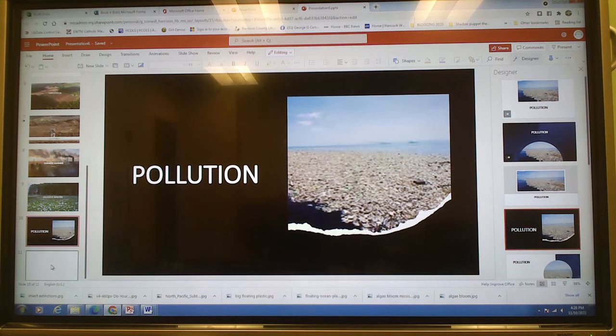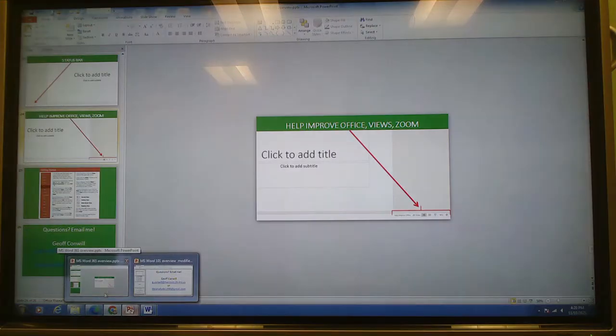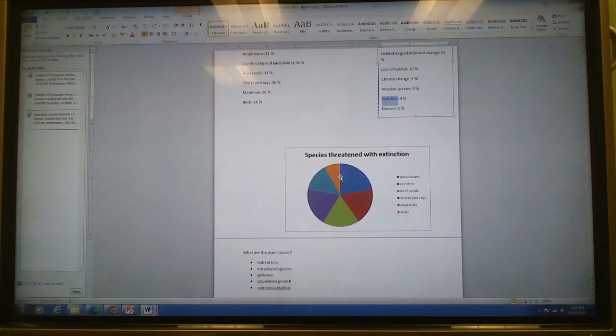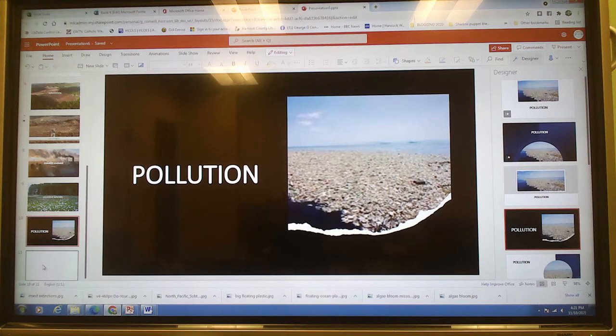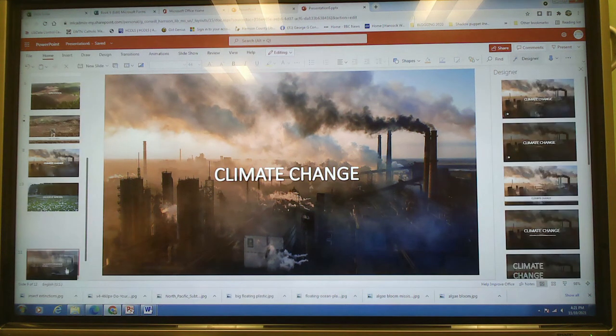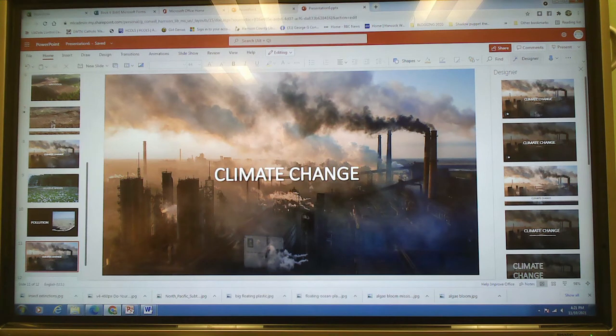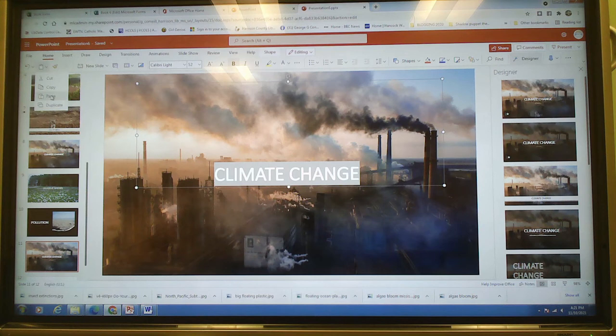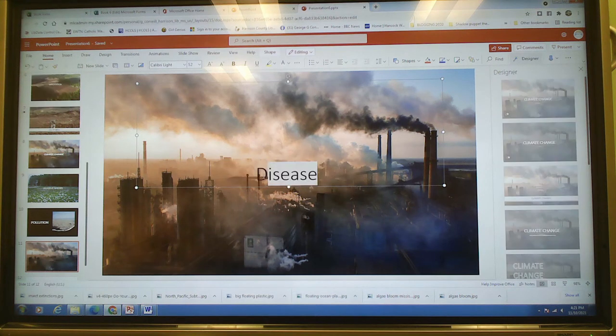Okay, and then the last one on the list is disease. A good picture of Dutch elm disease here. So I'm going to use that picture. Go back. And let's go ahead and use duplicate slide, drag this one down, and then paste. And you know the drill.